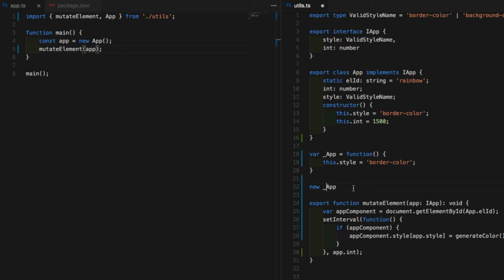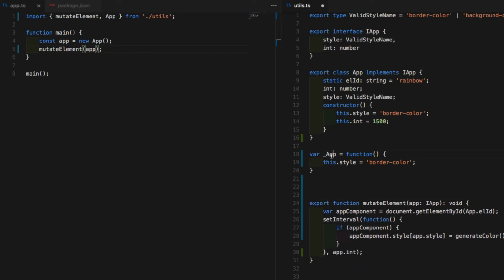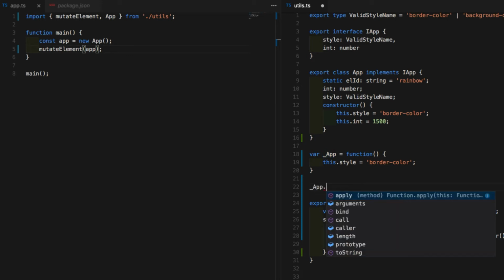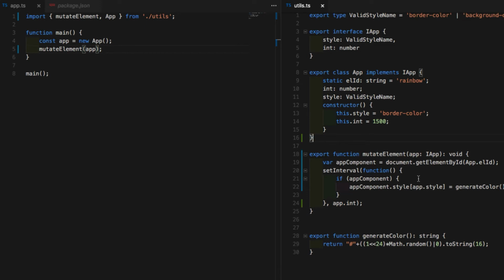the actual object. But if we want to define a static property the old way, we would assign a property on the function itself. So we would do _App.elementID, and we would give a value here. So this is how it actually looks if we wanted to implement similar functionality in the old good ES5 way. Let's remove those lines and let's see how our class looks now.